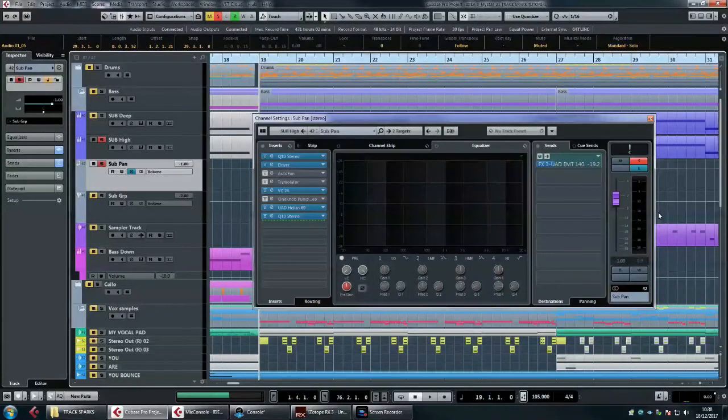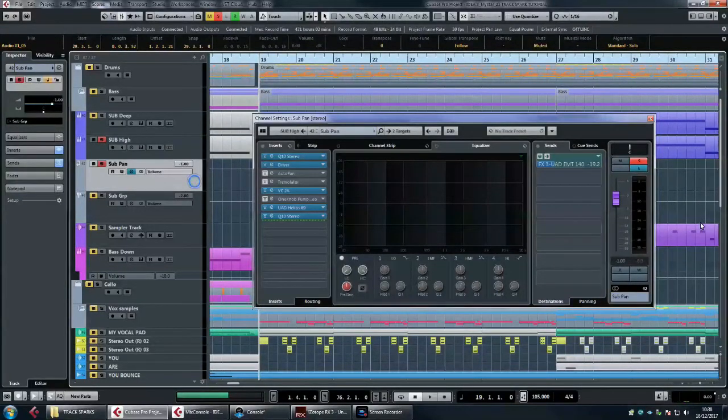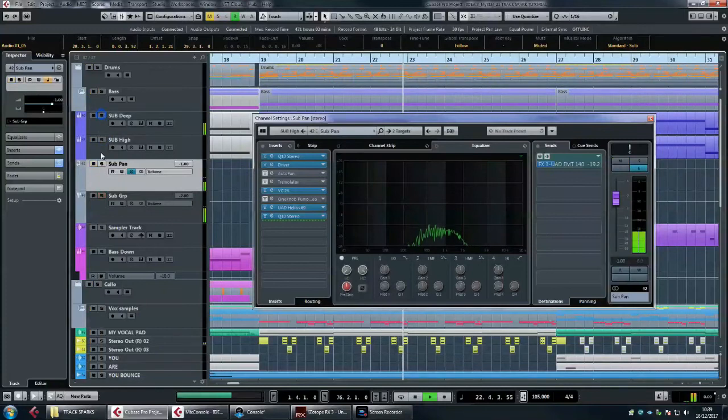So now I've got it set to post fader here, so that if I was to now listen to it, bring down my sub high channel, I can hear... Okay, here we go. So that's exactly the same sub high synth or signal coming into this.